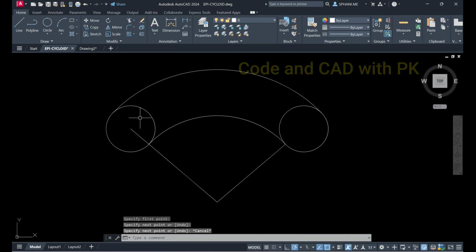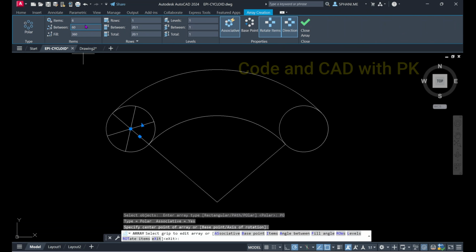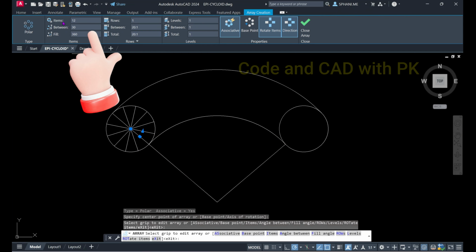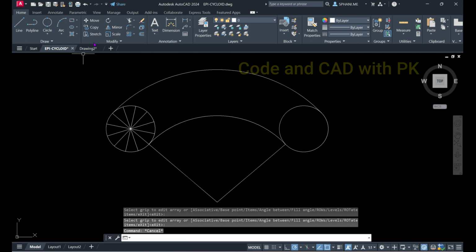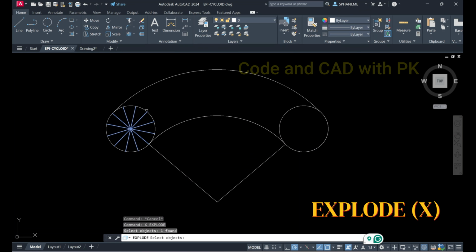Using the array command, you can divide that circle into 12 equal parts. AR, array, enter. Select this object, enter. Polar array, center point. Here you can change it to 12 parts. Enter. You can explode it for our convenience, simply X enter, select this one, enter.